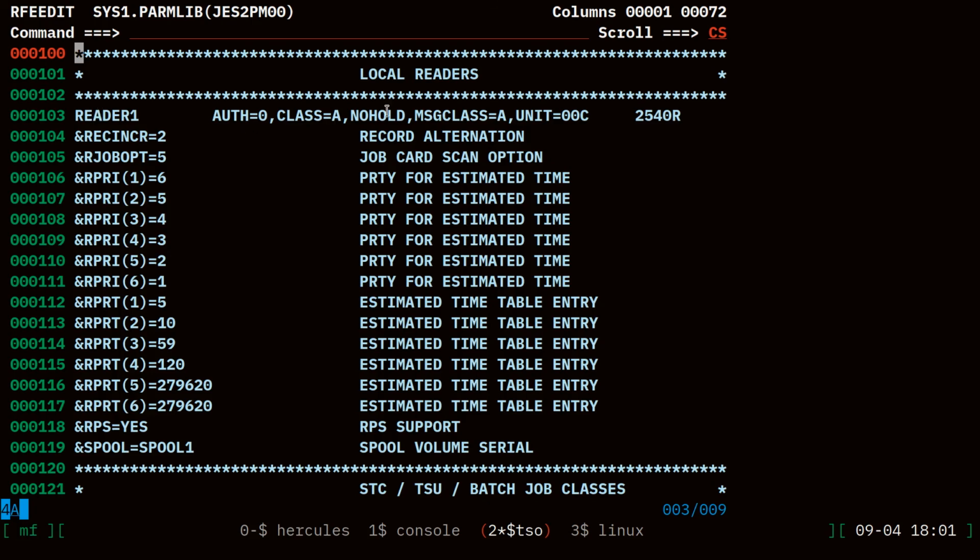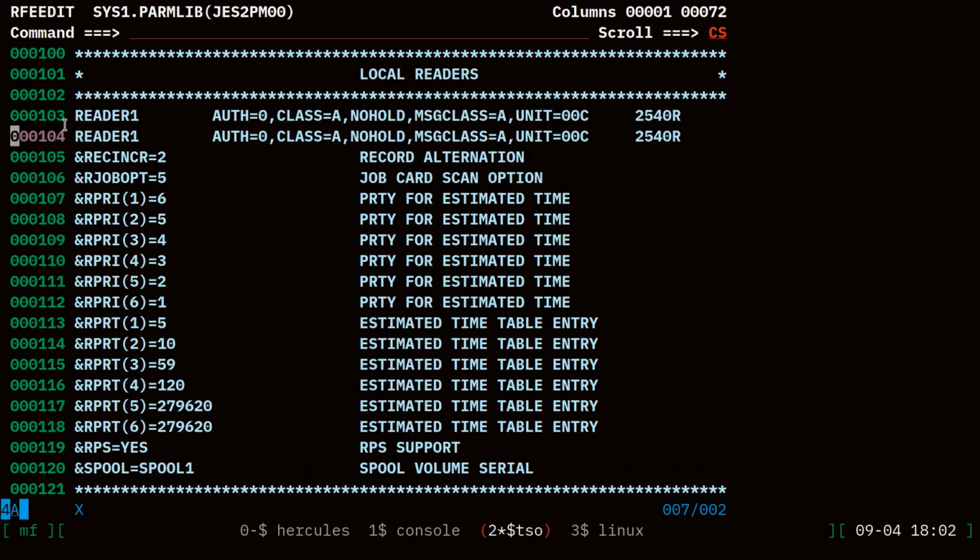So reader 1, that's that existing reader at address 00C. Let's just copy that line. So I can copy, and I never remember, is it B for before? Yep, that works. So duplicate that line, change it to reader 2. Auth equals 0 doesn't mean authentication turned off. This is actually the types of activities this reader is authorized for. And I believe the set of 0 authorizations includes pretty much everything. So you can issue jobs, console commands, all that kind of stuff.